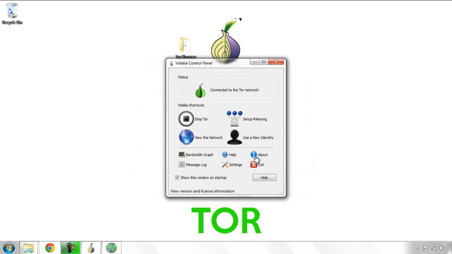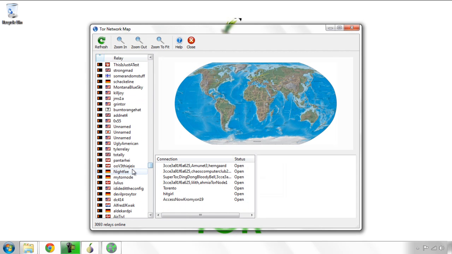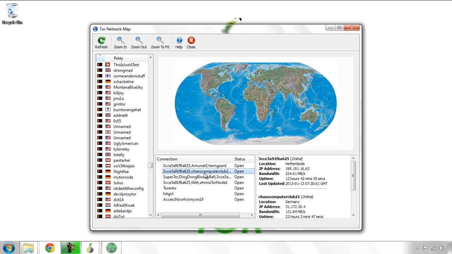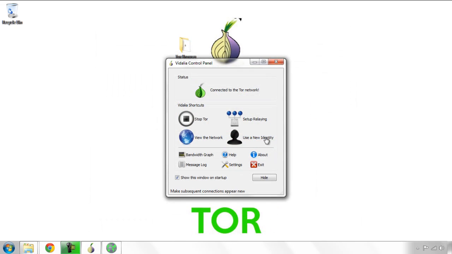It's a good read. I'd suggest looking at that. And the About page is exactly what you expect. When you click Tor Network Map, it shows all the nodes on the network. It's a great little introduction to seeing just how big this network is. You get a lot of information from that.